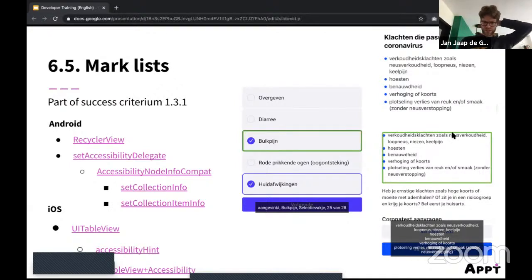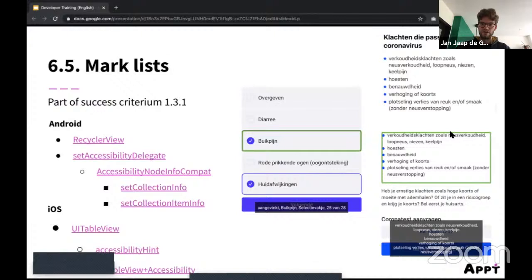So this one is the same criterion, 1.3.1, information and relationships. This one is more about relationships. A list, visually, if it's a list, should also be a list for screen reader users. One issue we had in the COVID Corona app, on the right side, you can see there are bullet points with the screen reader, which is marked with the green rectangle.